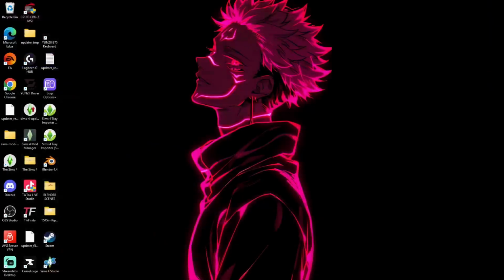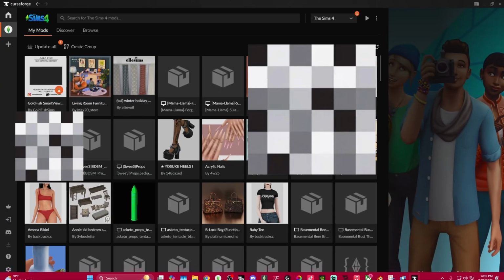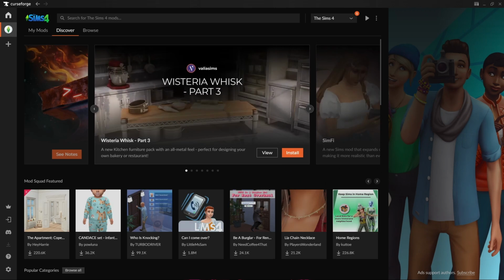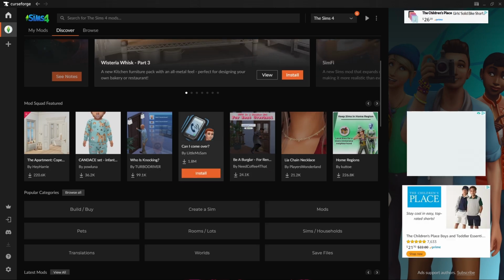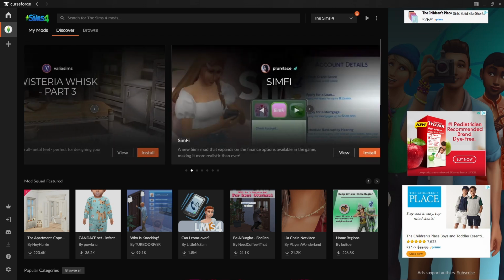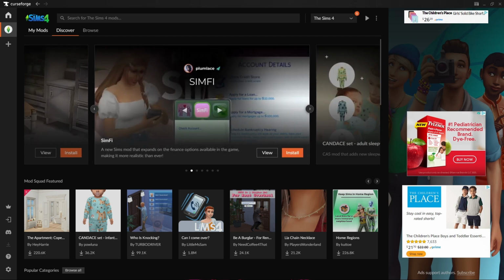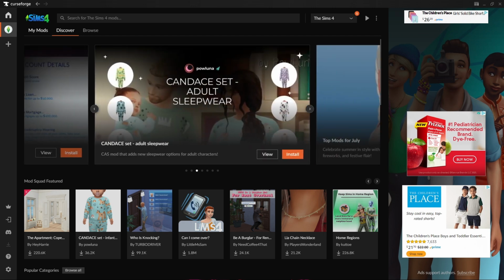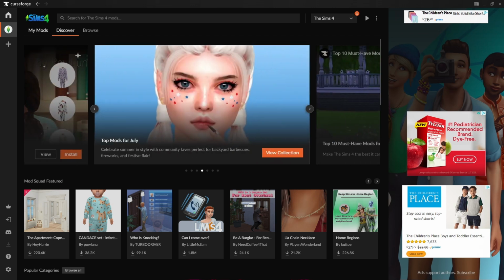Once you download the app, you should be able to open it, and this should be the first thing you see. Over here, you're gonna have a list of my mods, which is all the mods that are in your folder, and they usually have thumbnails of what they look like. For reasons, I will not show mine because there's some stuff in there that can't be shown on YouTube, unfortunately. So we're gonna go through here. I use CurseForge mainly for more Maxis match CC and my furniture CC very heavily.